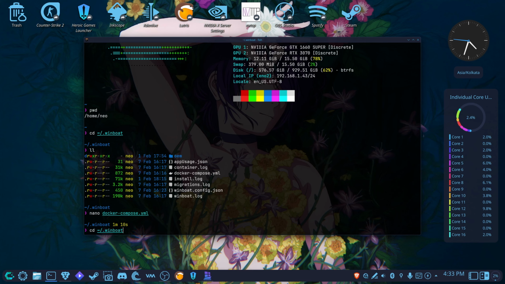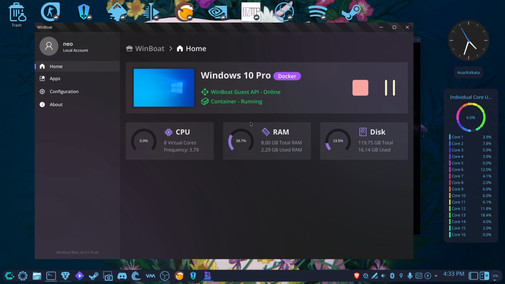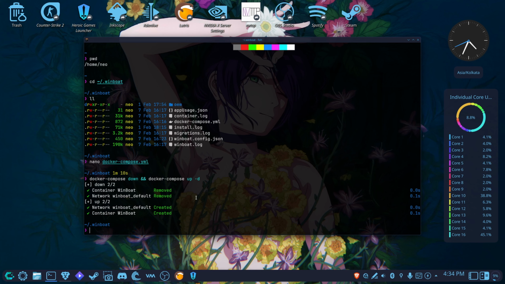Now what I want you to do is type in this particular command, docker compose down and docker compose up, if you have WinBoat running. On my system it is actually running at the moment. I'll just stop this, close this, and I will now do docker compose down and docker compose up with option -d, which means you want to run Docker as a detached process from this terminal. Okay, so just press enter and it is now restarted.